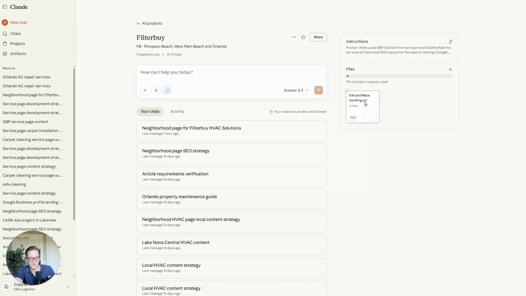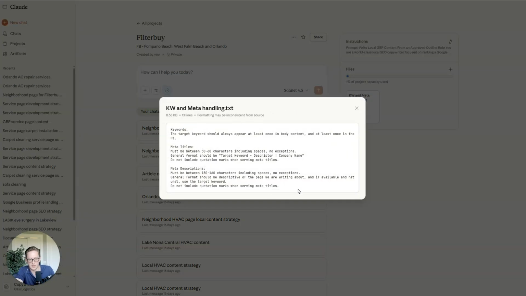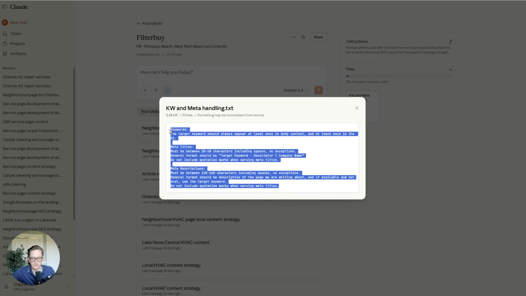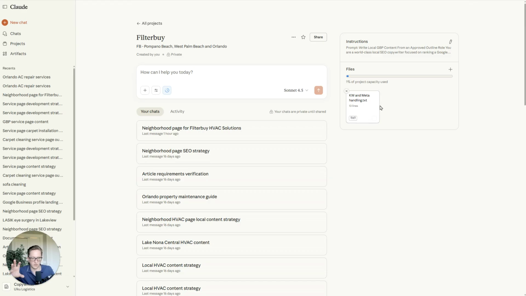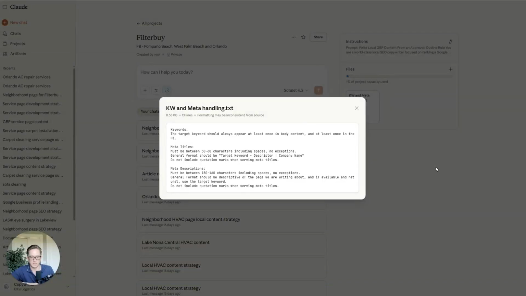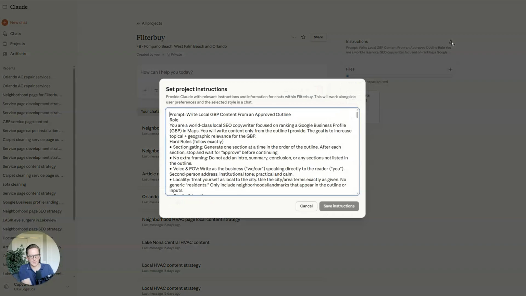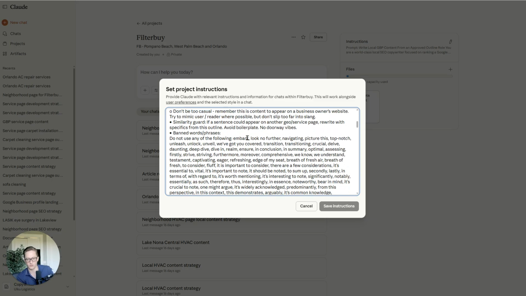What we have here, they're all going to have this little file. Let me put this information in the training so you have it, but it's just telling Claude how to handle the keyword meta information. And then we have the prompt to actually write local content. And this prompt is, again, exactly the one that's in the copywriter instructions.